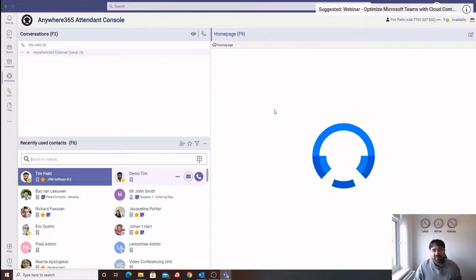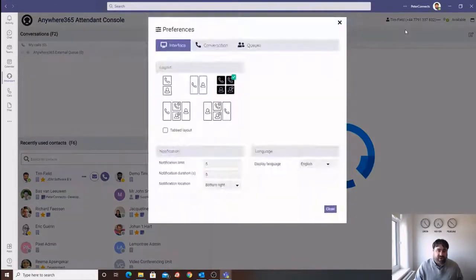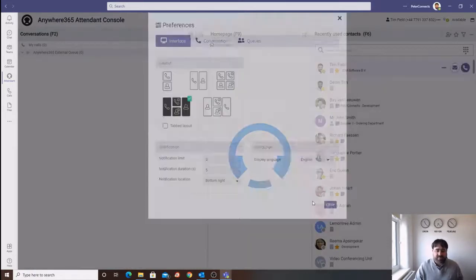The concept of our software is to provide as much information as possible, all within a single pane of glass, so that the operator can handle their call as efficiently as possible. There are also a number of different preferences that we can configure within the operator environment. We can change the colors, the languages, and also the layout of the screen.